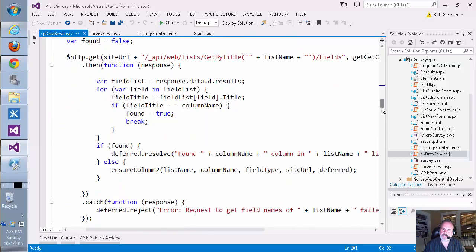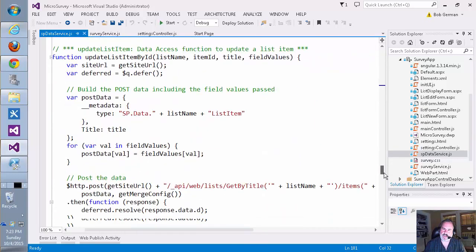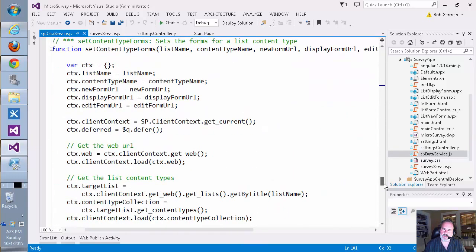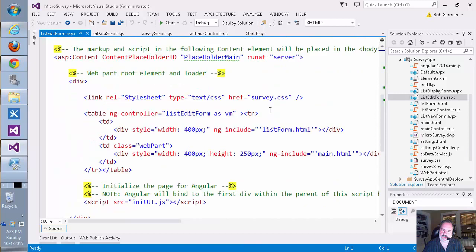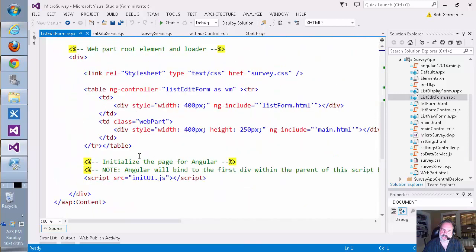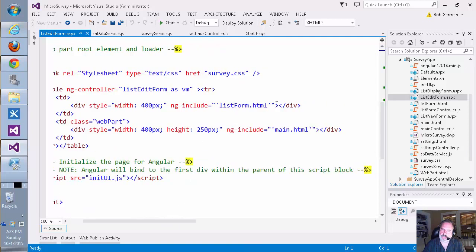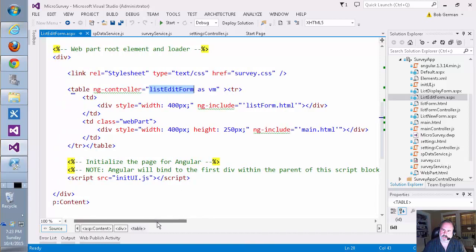I'm going to kind of fast forward to another interesting and somewhat different piece of functionality here, which is how to set the forms. So the forms, right, the forms are just these ASPX pages, and let's take a look at the edit form, for instance. It has the same exact type of Angular setup on it. Here's the list form HTML, and that is bound to this controller, and then I've got my main one to show the little preview of the form, of what the question's going to look like, right?